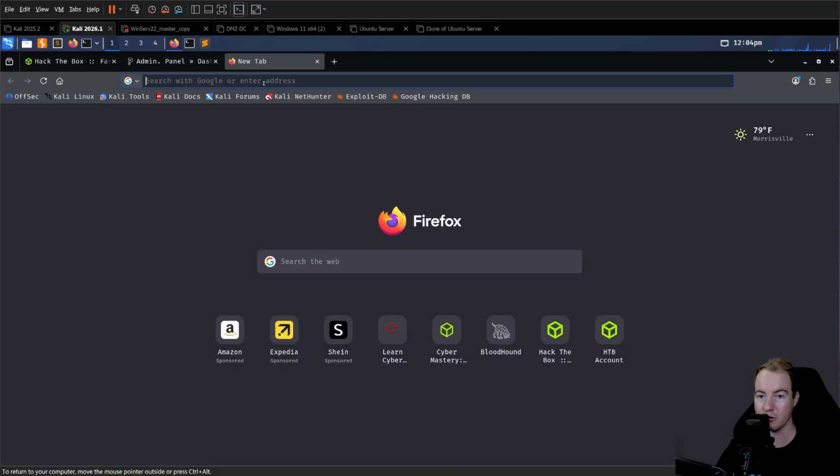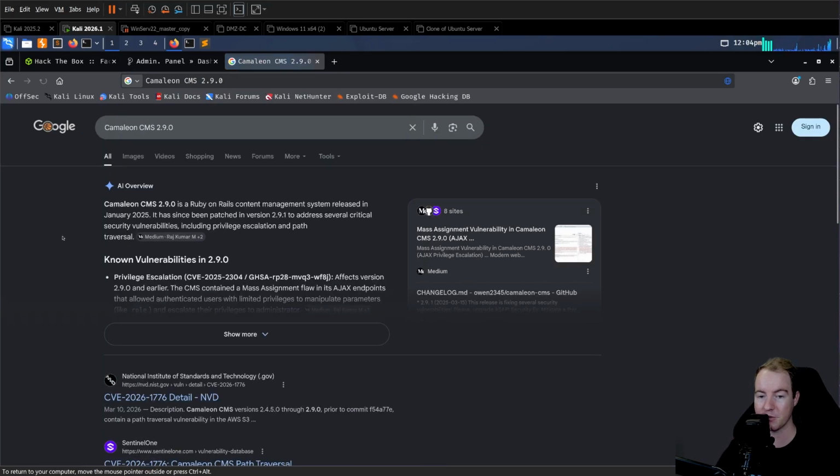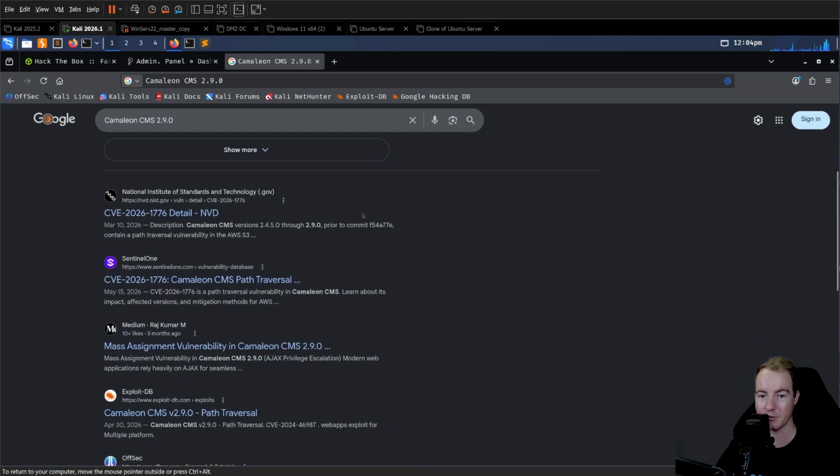So I'm going to open up a new Google tab. I'm just going to search chameleon CMS 2.9.0. I'll skip the AI overview because we all know how accurate that can be sometimes. And we can see that the first thing that comes back is this CVE. So this is a common vulnerabilities and exposures. This is the way that known vulnerabilities are cataloged, okay? This is just going to be the vulnerability mapping. So I'm going to check out this SentinelOne article down here. SentinelOne is a cybersecurity vendor, so they might have some information on what the actual vulnerability is.